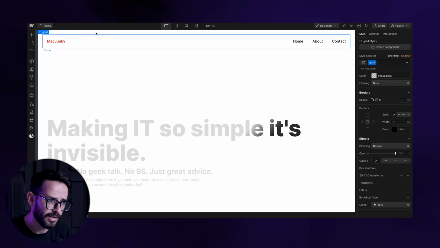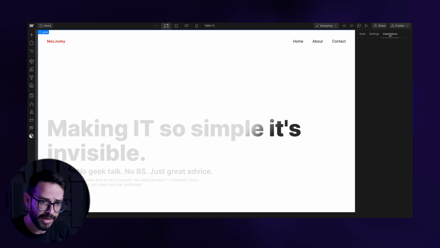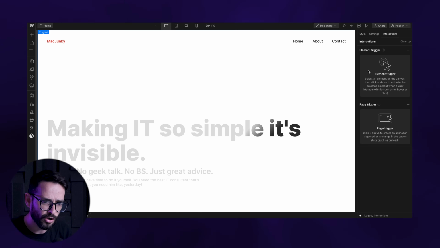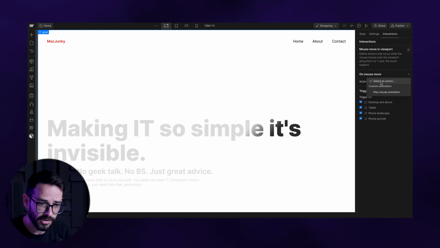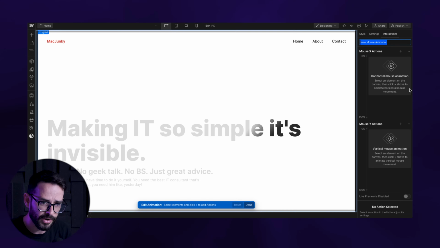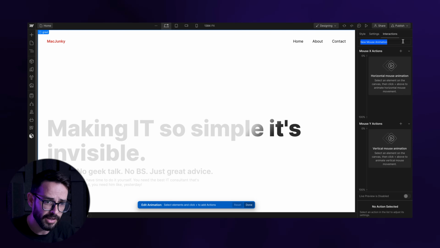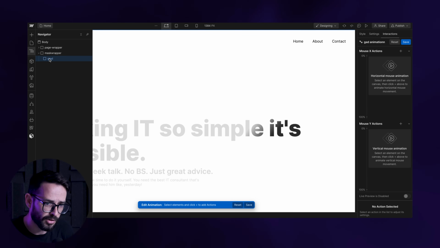And let's animate this using an interaction. So let's go into the interactions panel. And let's go ahead and add a page trigger while mouse is moving in viewport. That's what we want. We're going to create a new mouse animation. I'm going to give it a name. Let's call this grad animation. Now, we're going to need to pick the element that we want to move, which is the grad.